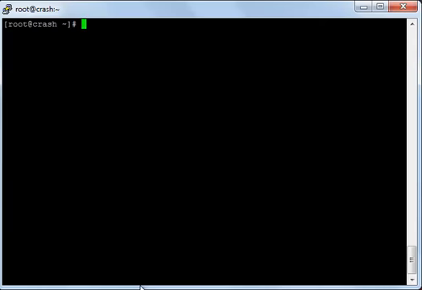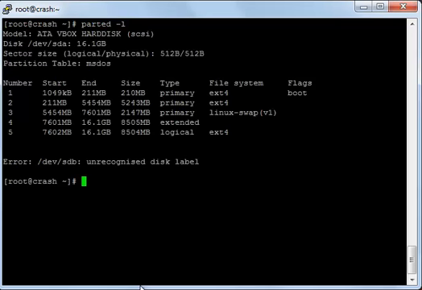Now let's run a command by the name parted -l, and this displays the hard disks you have in the system and some other information. I press enter. As you see here you have two hard disks, one with SDA and the other one is SDB.